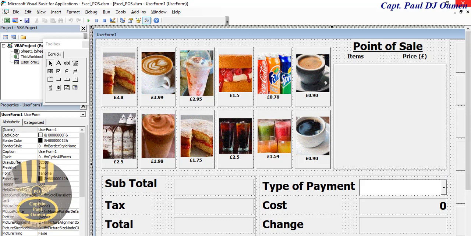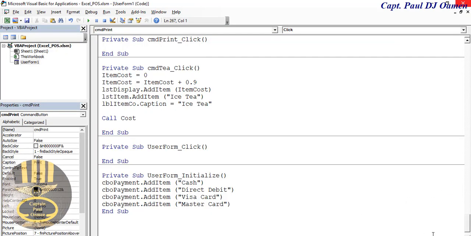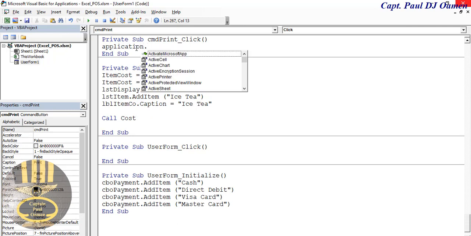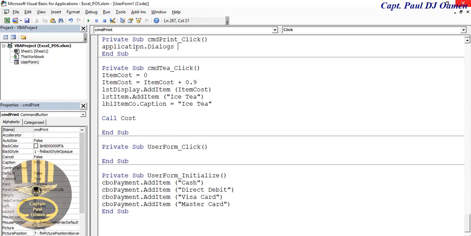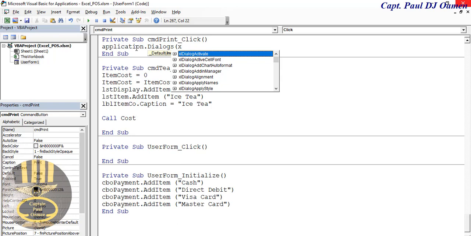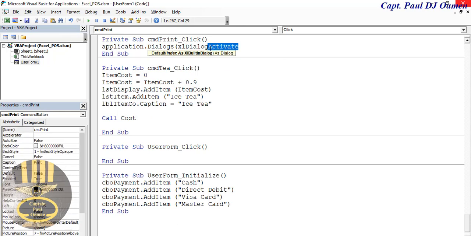Okay. Let's double click on this, and right there I'm just going to enter application dot dialogue, no dialogue, let's say XL print. Where is it? XL print. Okay, if I grab any dialogue, I just change that to print. Now grab this and just change this to print. That's XL dialogue print. Close that dot show. Yeah, that takes care of the print.